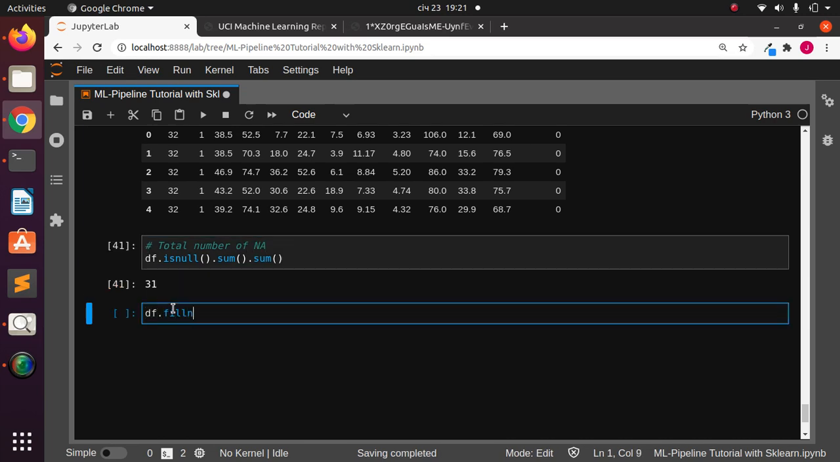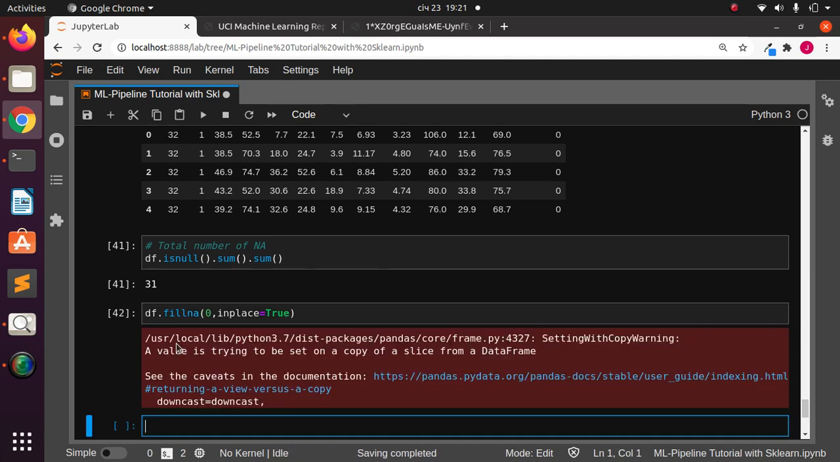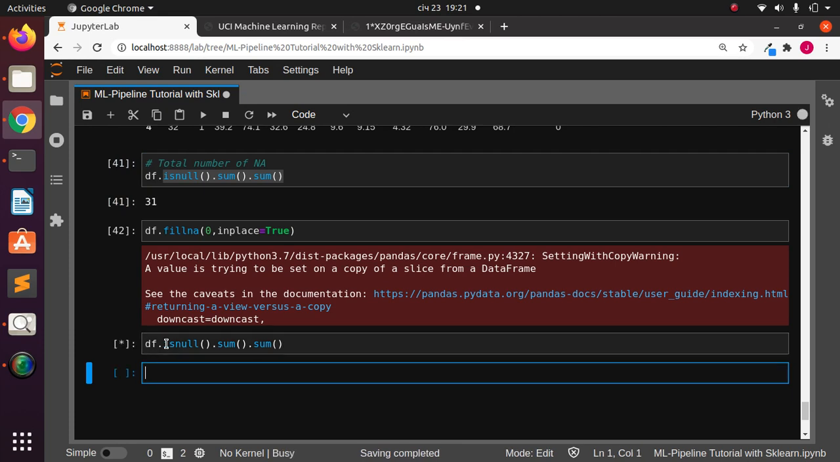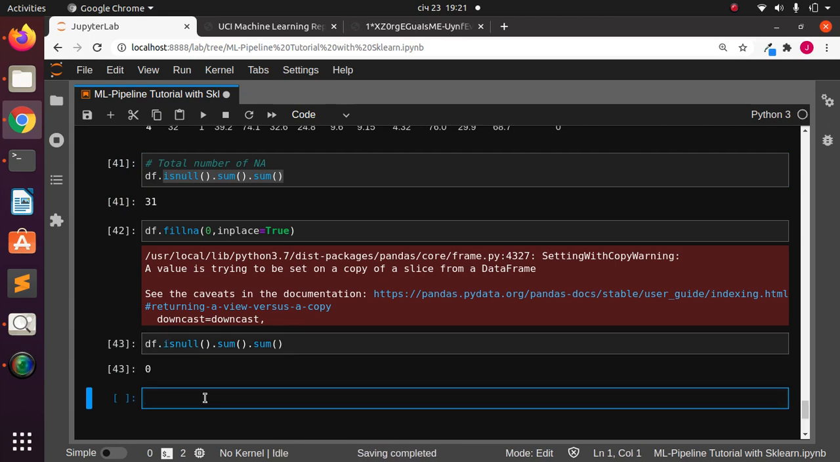Okay, so let's see how to fill this. So df.fillna, just fill it with 0, inplace equal to True. Now our data set is clean. Yeah, it's going to downcast it, but we still give it like that. So df dot, let's check it again, if there are missing values. No, there are no missing values. 0. Perfect. So there are no missing values in our data set now.